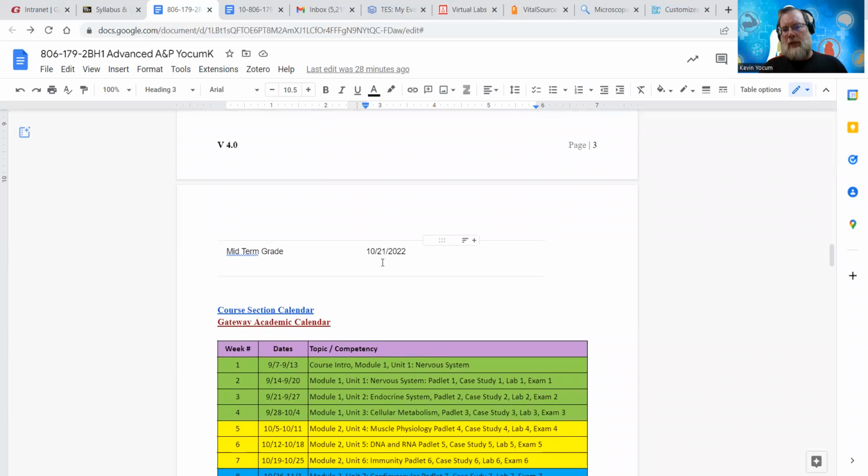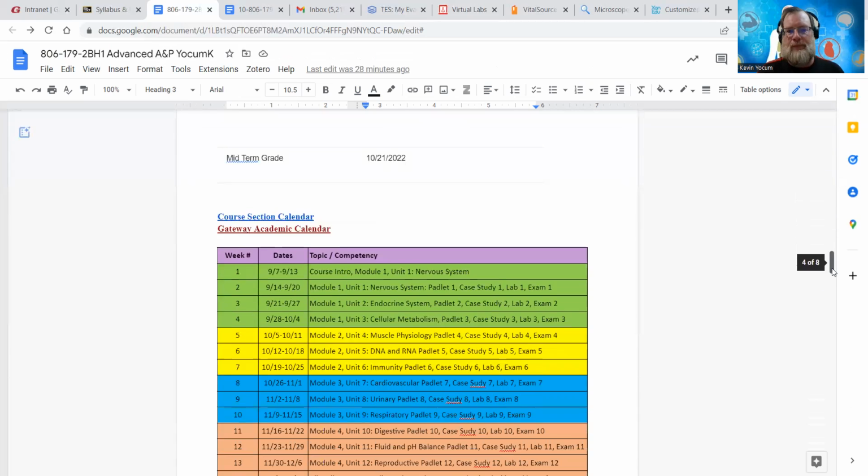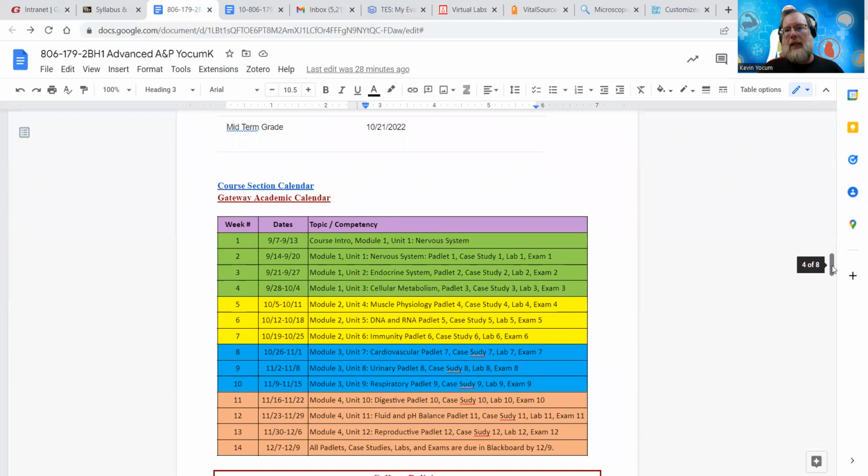October 21st is when I submit midterm grades. It's just a marker, because everybody generally gets A's at midterm, and all of you may be working at a different pace. Generally by October 21st, you'd want to be roughly halfway through the course. It's the midterm, so you'd want to be between 500 and 600 points accumulated by then.